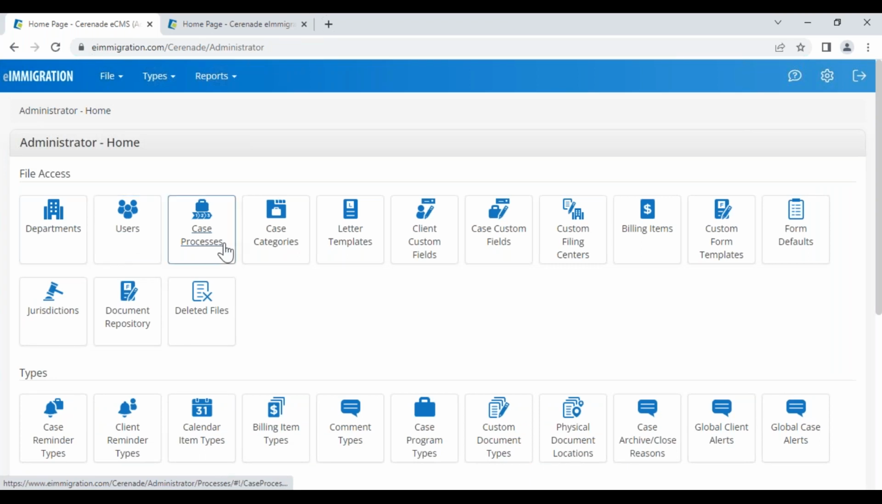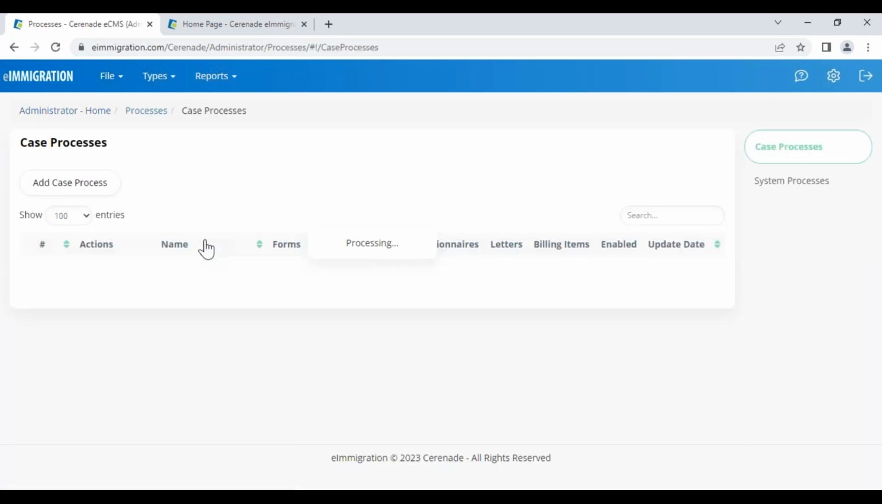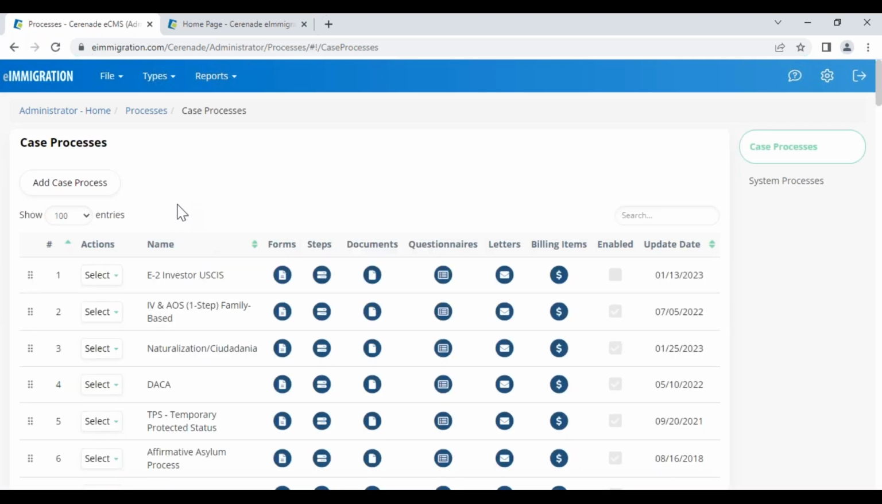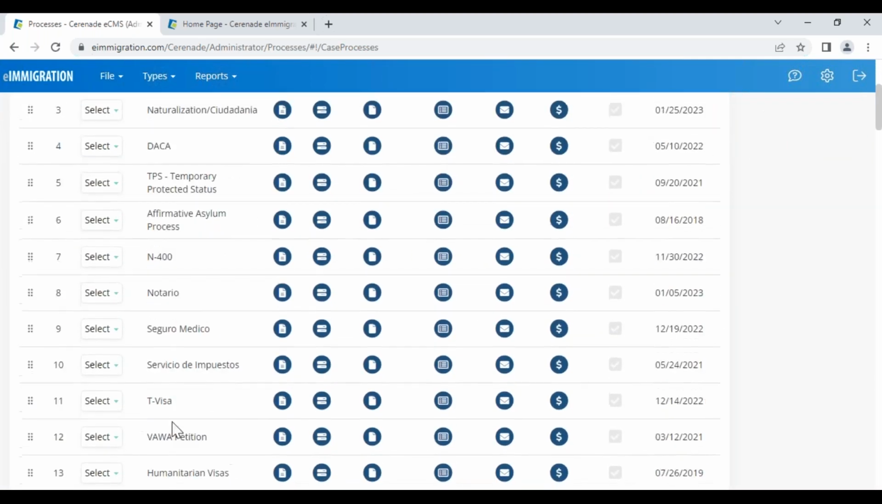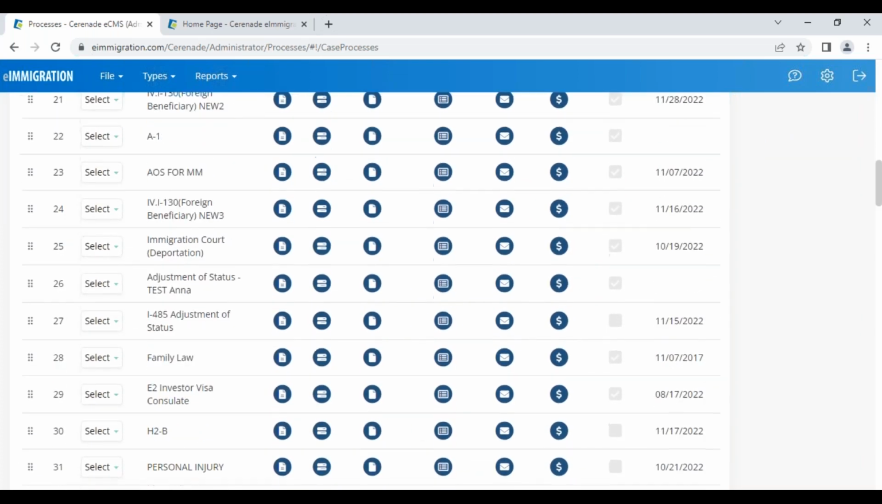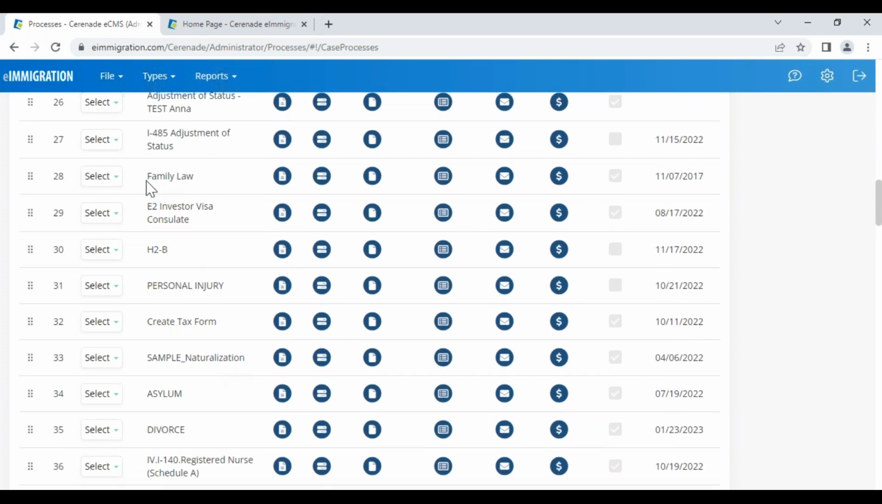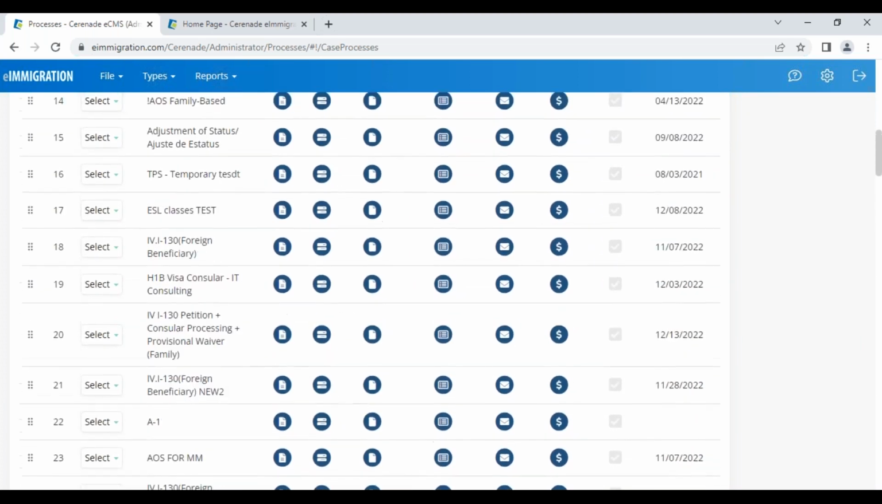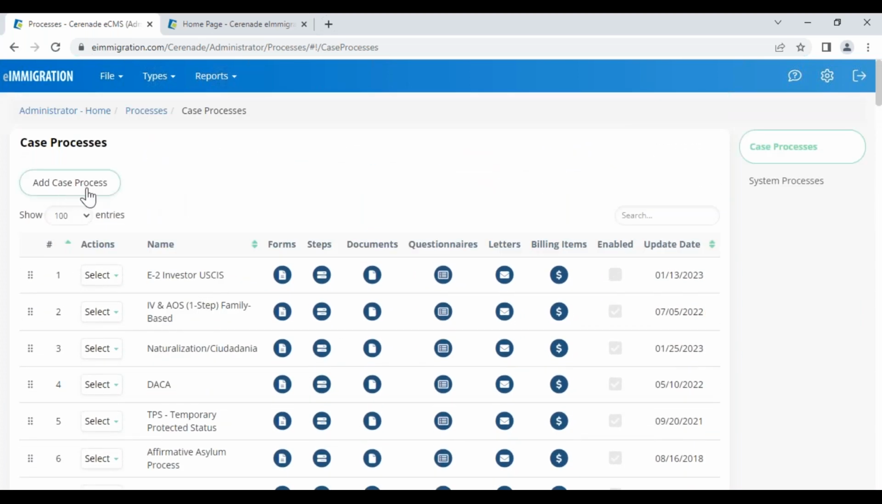Now, let me explain to you what case processes are. These are the different matters or services, because we do have clients that are not necessarily attorneys and they use the system for non-immigration cases. But also we have clients that use it for personal injury, criminal cases, or family law. So you can also use the system and customize it for non-immigration cases.